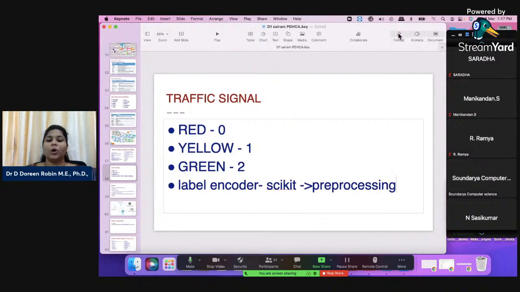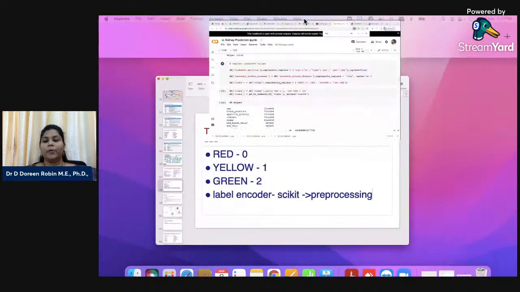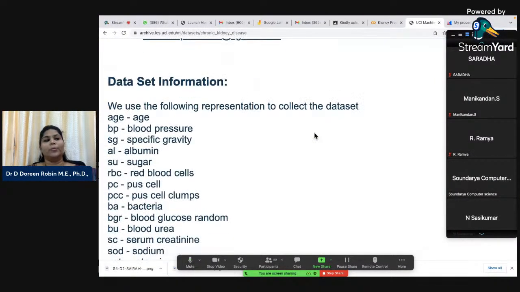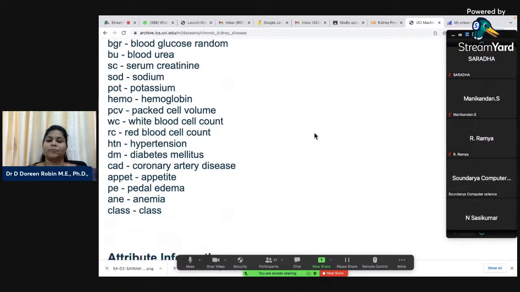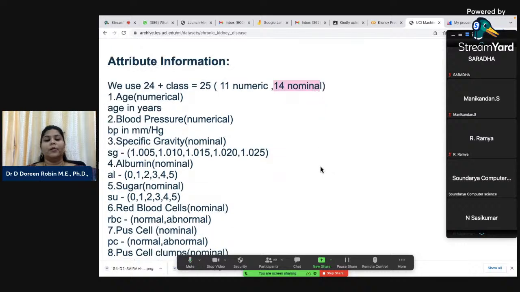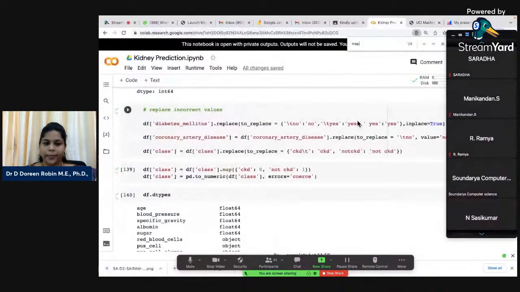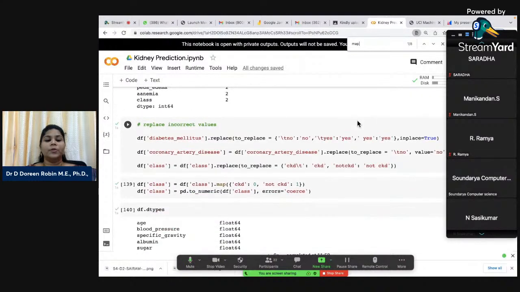And how many categorical columns do we have? Do you remember in the morning session I told you? Can one of you say how many numerical columns and how many categorical columns? There are numerical columns and 14 categorical columns, nominal columns. Totally you have 25 columns.